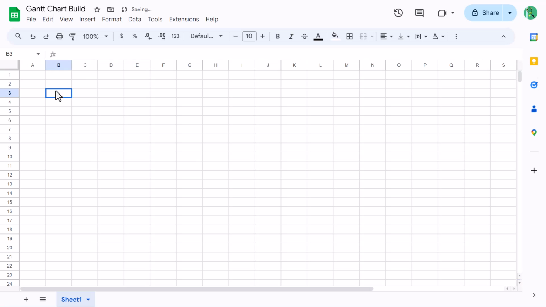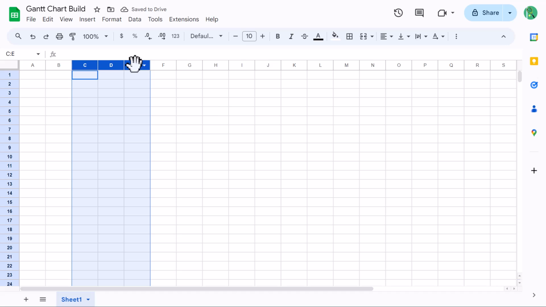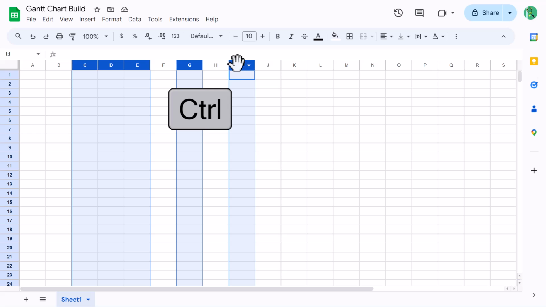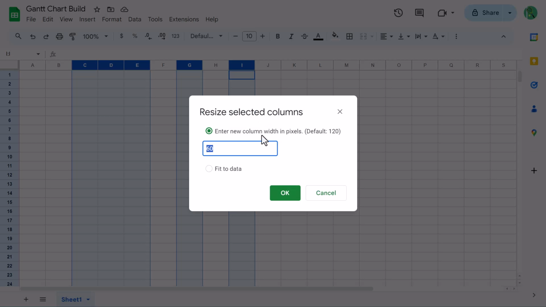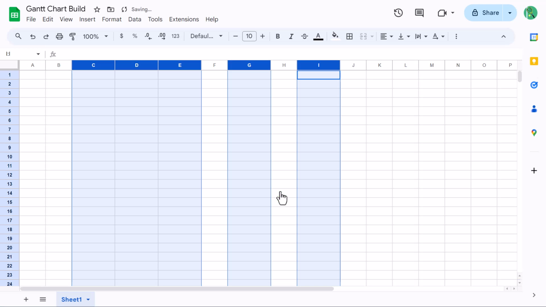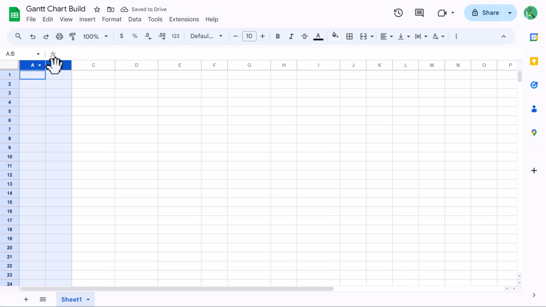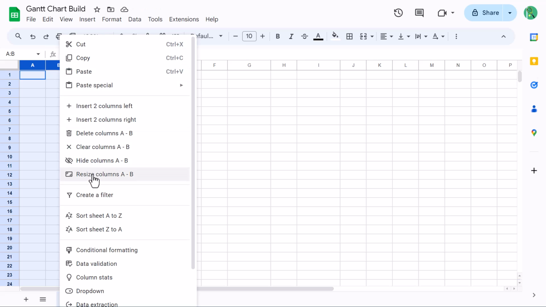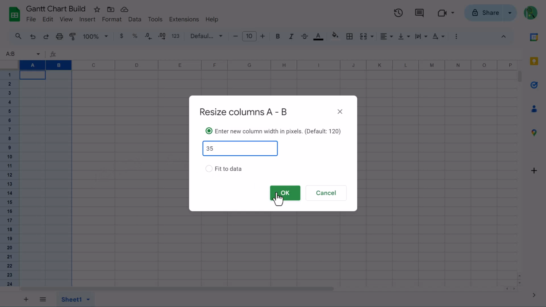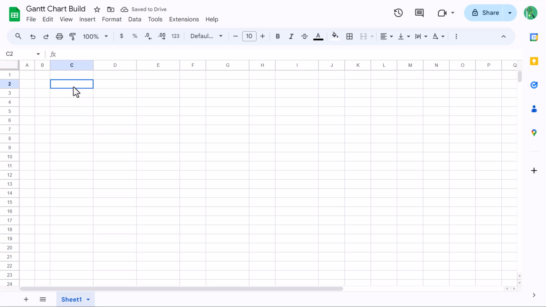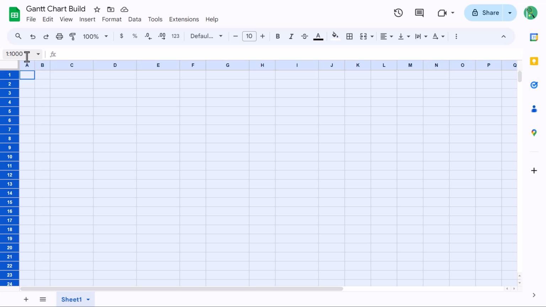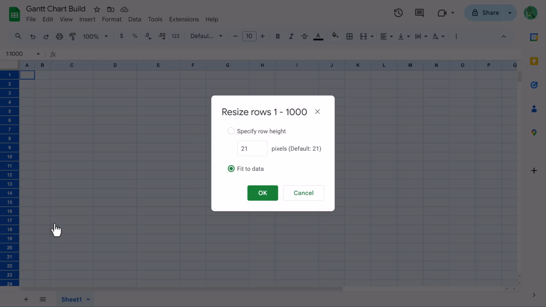Next, select columns C through E, then hold the Control key and also select columns G and I. Then right click and resize the columns to 100. Then select columns A and B, right click, and resize to 35. That does it for the columns, so now let's do the rows. Click in the name box and enter 1 through 1000 to select all of the rows. Then right click on the row headers and resize the rows to 30.